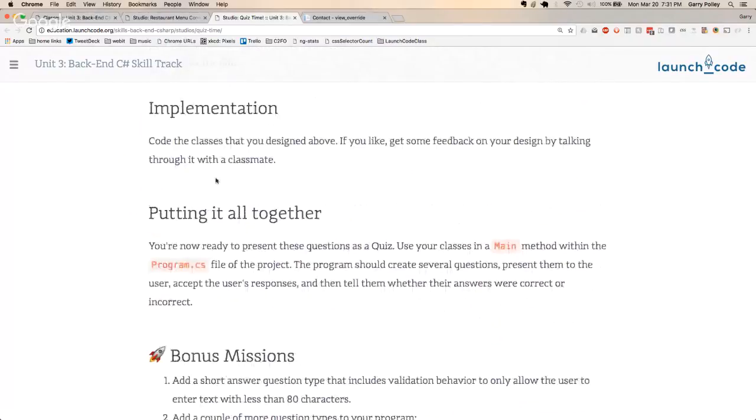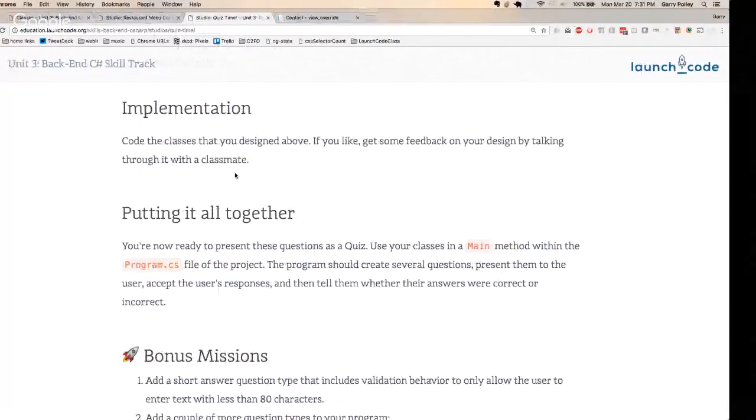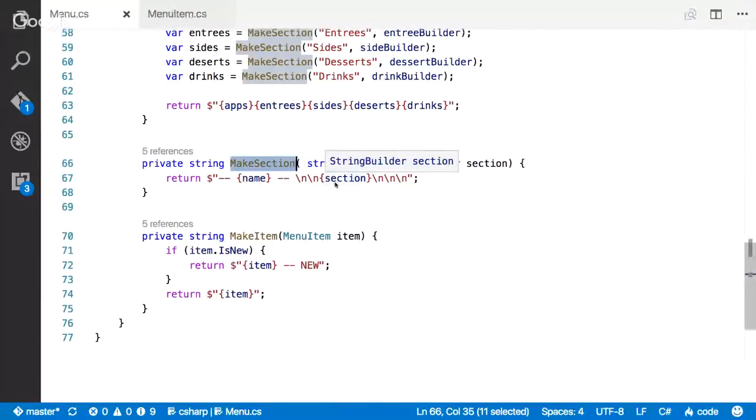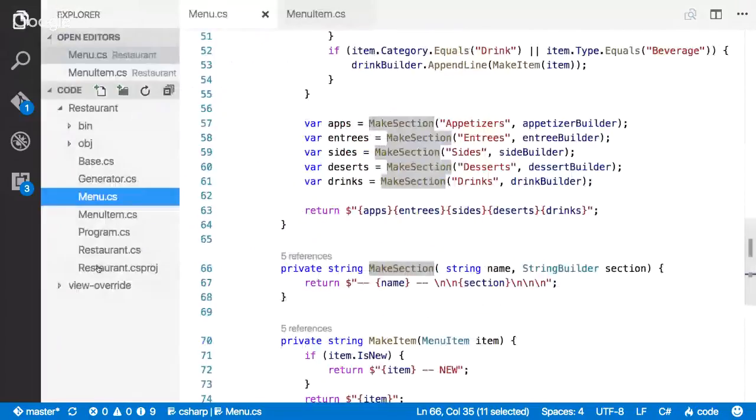So design and implementation, and do be sure to work with others. All this code is linked to from tonight's assignment. So I already have the link in there. You can go and look at the code that is here if you want to look at an example.